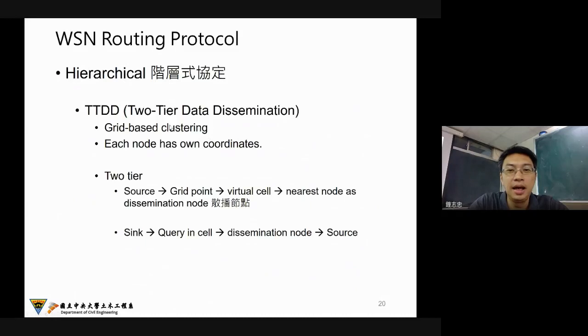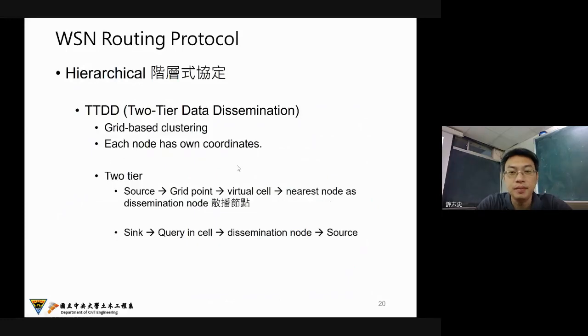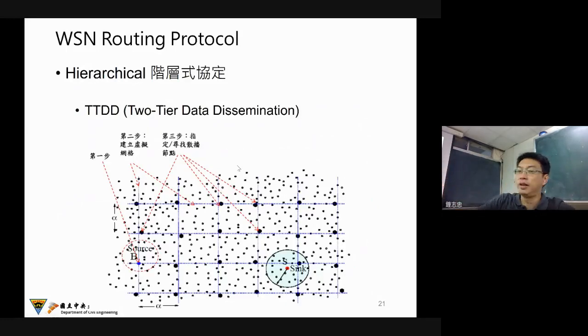Okay, so another one is TTDD, but this one is another concept. You can find I have so many nodes in different places. Here in this case, this is the source, the B point, and this is a sink trying to send a query and receive the data. So how can we do this in such a very large and diverse network, what we call the cloud?